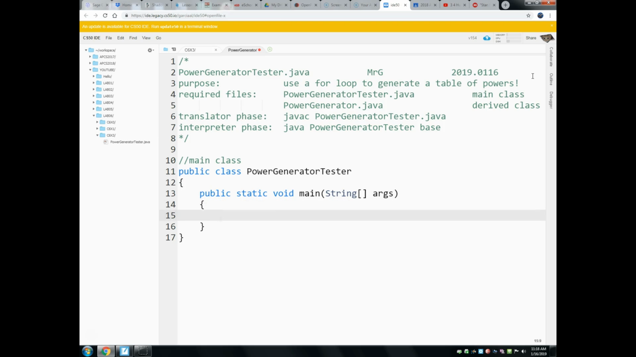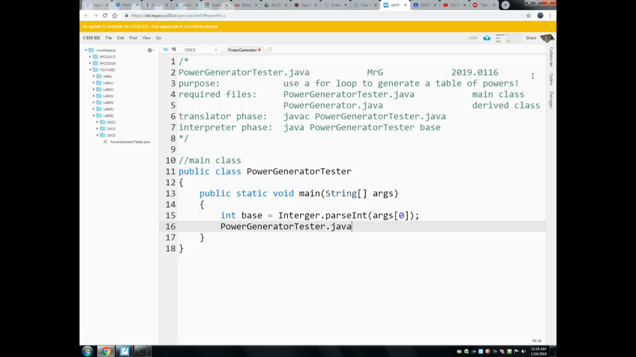So the first thing we're going to do is get that input. How about we capture that in a variable called base, and let's make it an integer. Integer class dot parseInt args 0, which is a string. We'll convert it to an int. As long as you input it as an int, it'll input as a string, but we'll convert it right here. Okay, and then let's create a power generator object called, I don't know, foo equals new power generator.